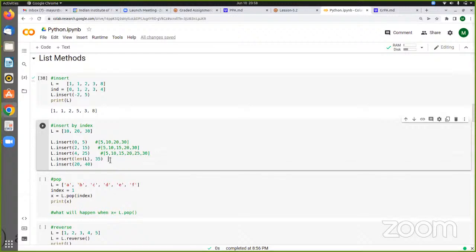Now here, this is an important one. First of all, what is the length of L now? It is 6, not 3. So with index 6 and element 35, will it replace 25? No, after 30 it will come as 35. It will insert, not replace.